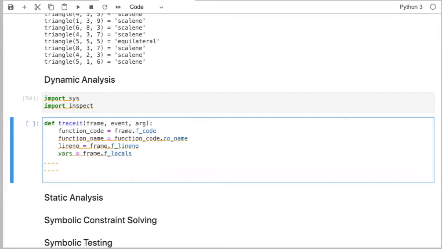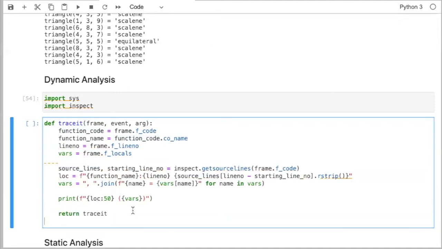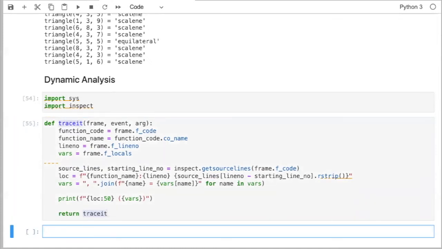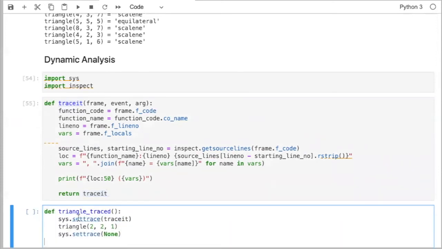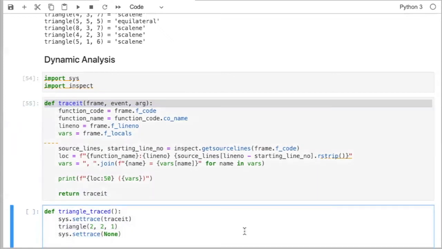And what I can do now, I'm adding a couple of extra lines here to actually print these out, including the actual source line, which I also can get right from within the Python infrastructure. And this function in the end returns itself, such that it gets called again. Now I can go and actually call this. There's an extra function called sys.settrace, which actually enables tracing. And after we enable tracing, we call triangle. And then for every line in the triangle program, the traceit function will be called. And then we turn this off again.